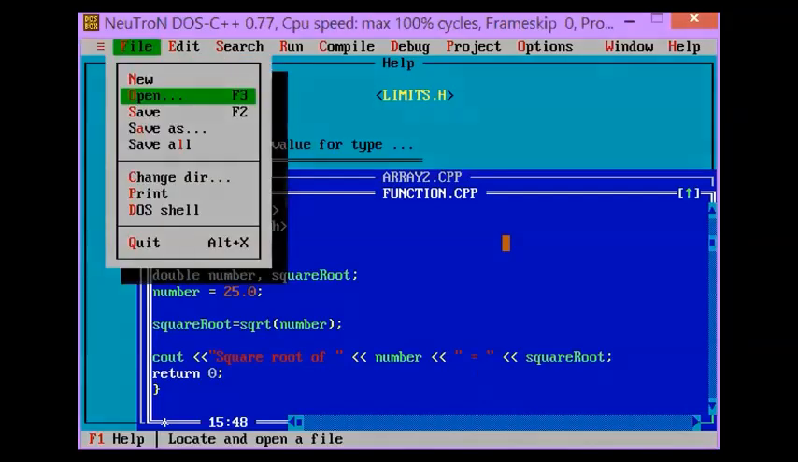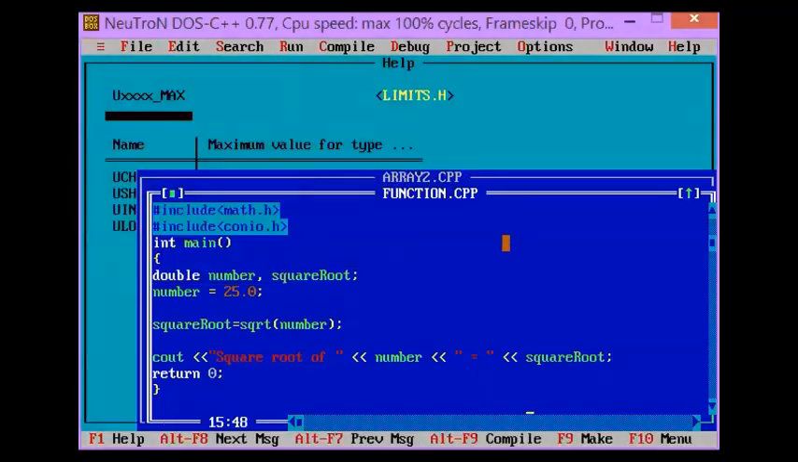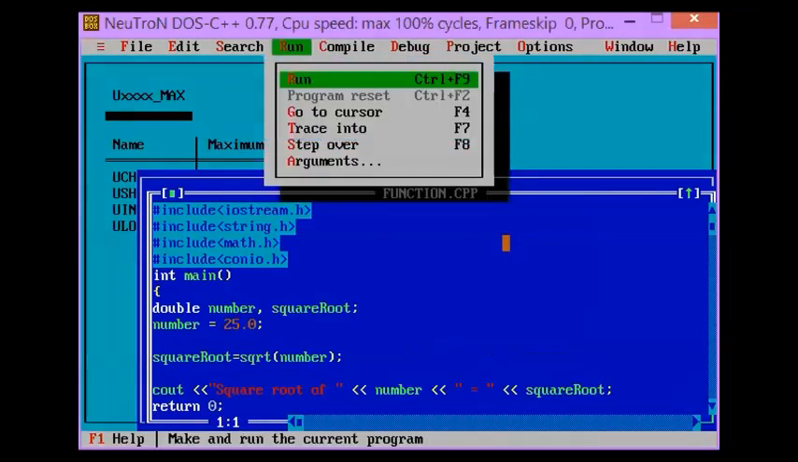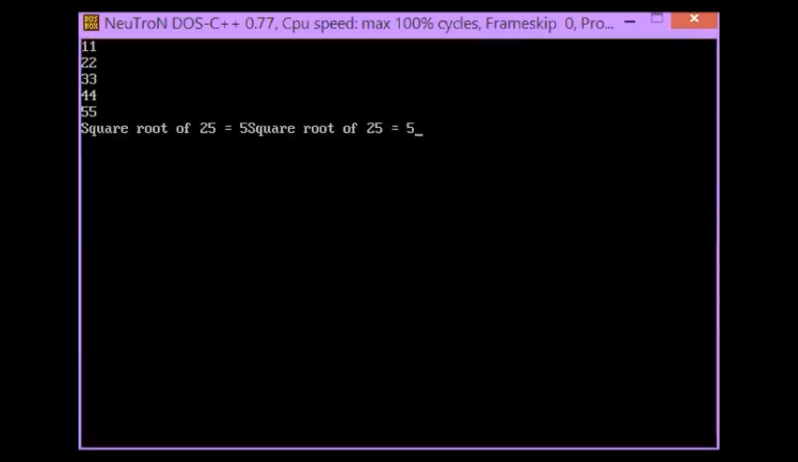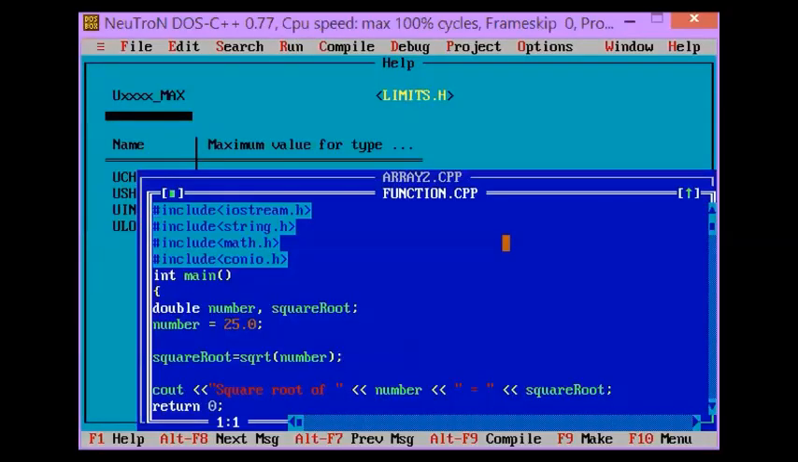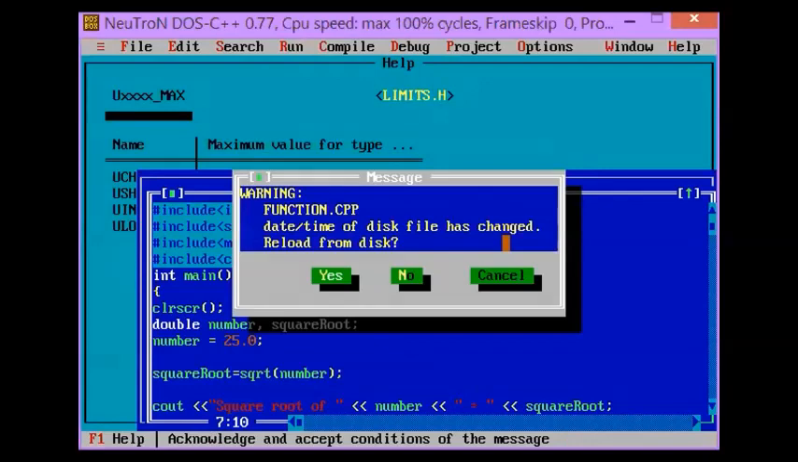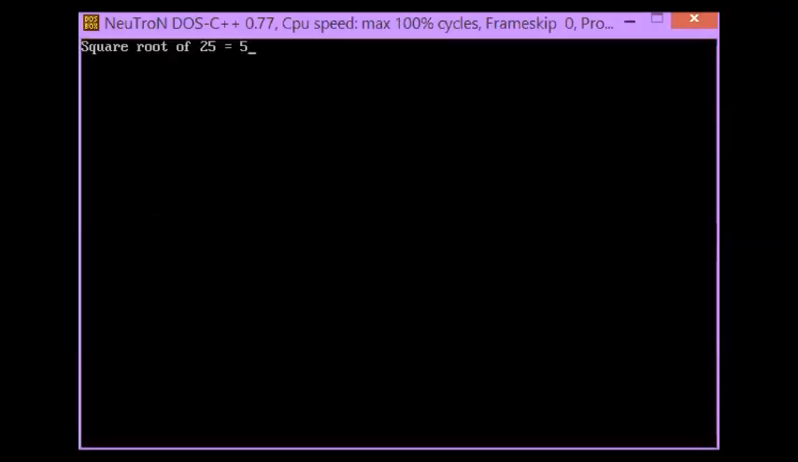So let's try to run the program. So let's save it first, and then let's run the program. So square root of 25. So square root of 25 is 5. So that would be the output of our program. We did not indicate a clear screen, clrscr, so it looks a bit messy. Okay. So let's run the program again. And then, okay. So the square root of 25 is 5.